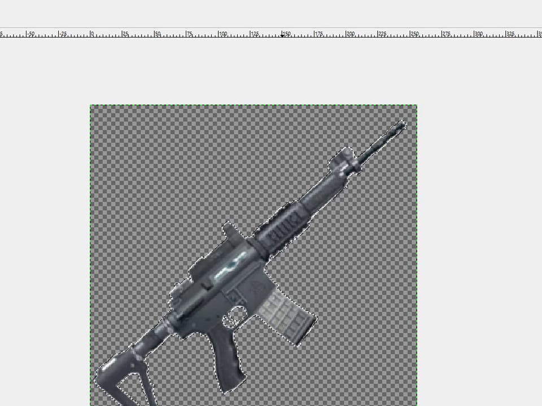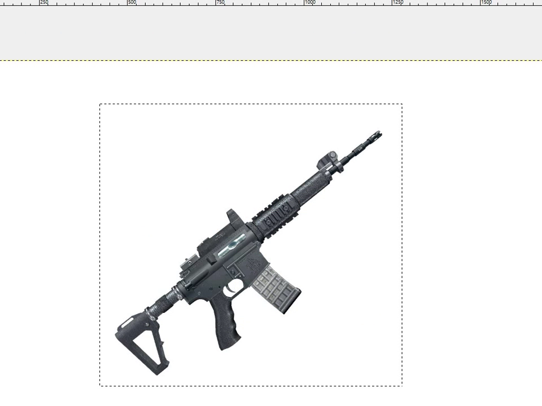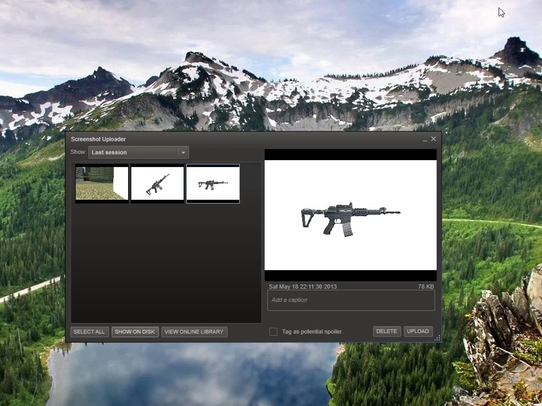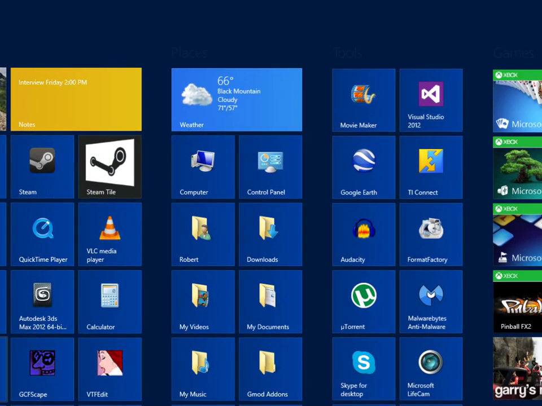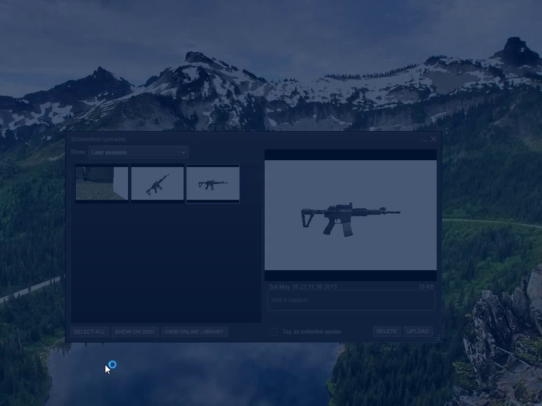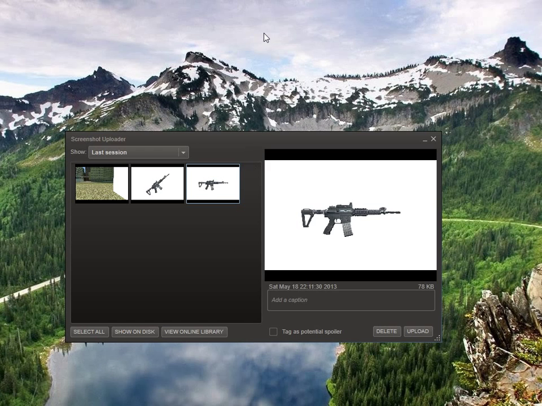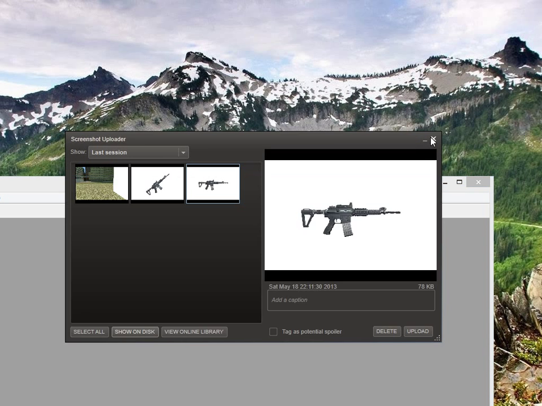Now we can close Gimp. We don't need you no more. Go away. Now we're going to open up VTF. Yes, I'm using Windows 8. It actually works pretty good.